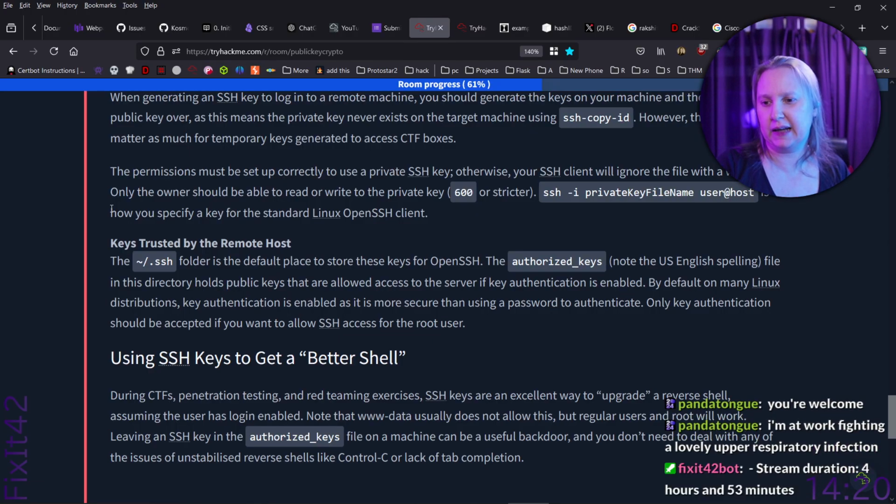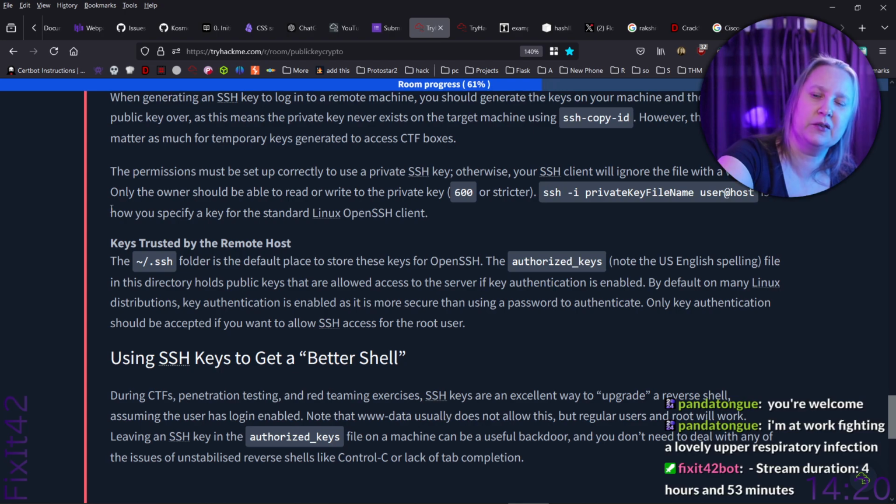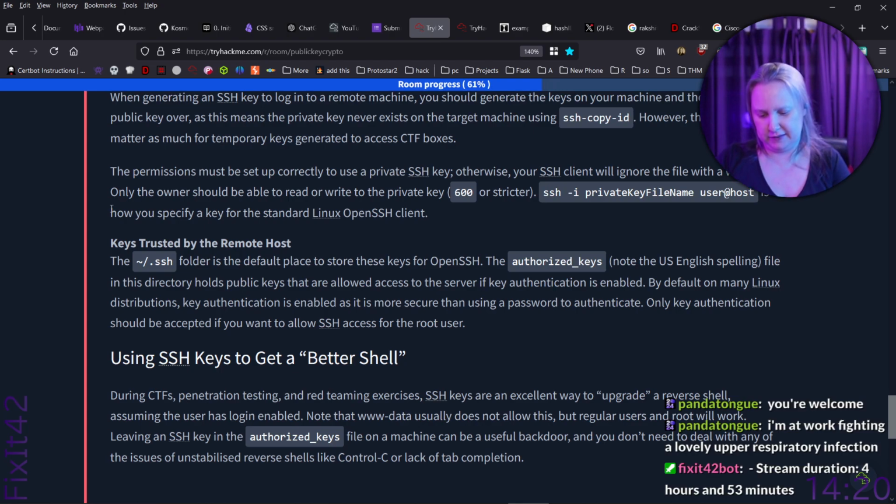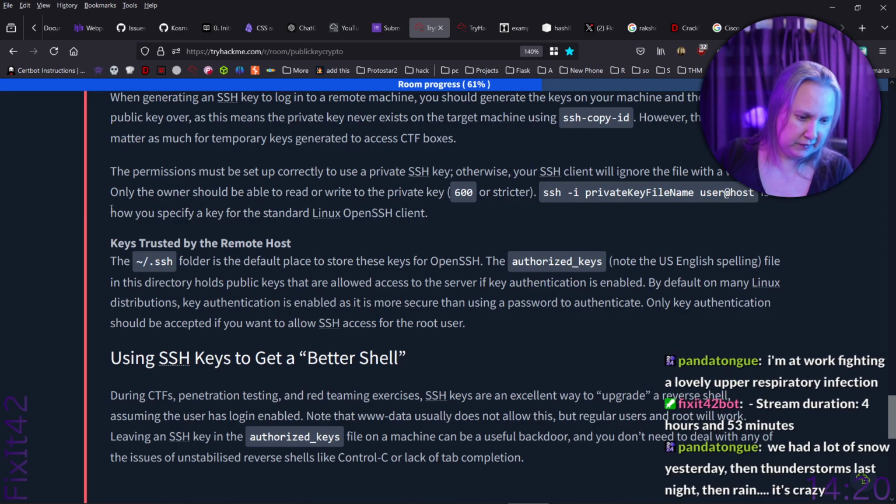So should I show the snow again? Let's do it, right? I felt like looking out myself. You can see my sandwich too. We had a lot of snow yesterday, then thunderstorms last night, then rain. It's crazy. So this will probably be gone by midnight.